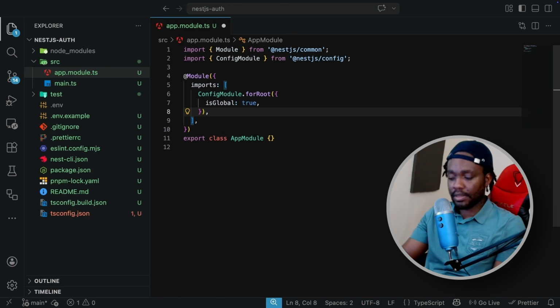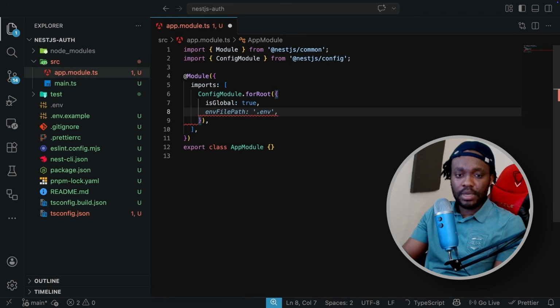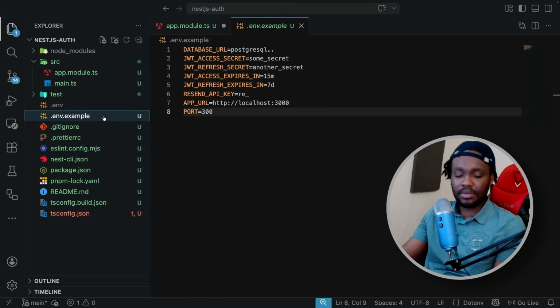We can also set another setting, which is expandVariables to true. So I'm going to come just right after the isGlobal true, and here we're going to have expandVariables, like this, and we're going to set it to true. And this allows us to reference other environment variables inside the .env file, and we're going to do this by using the interpolation syntax with the variable name.